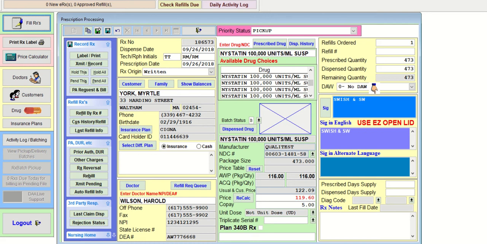Swish and swallow. 1 TSP. Swish and swallow. Nope, can't do 1 TSP. There's that take in there right away. What the heck? Alright, so can't do. So we'll just have to do 1 space TSP. Swish and swallow 1 space TSP. Swish and swallow 1 teaspoonful by mouth 4 times a day.